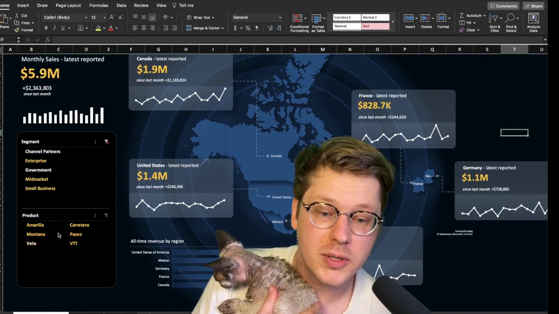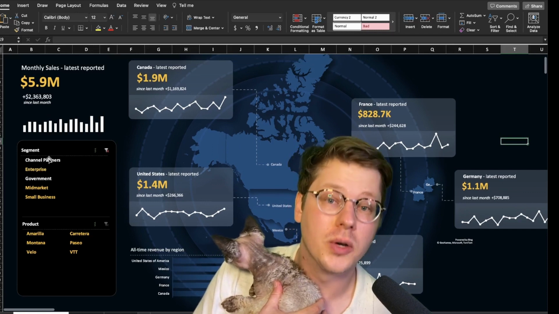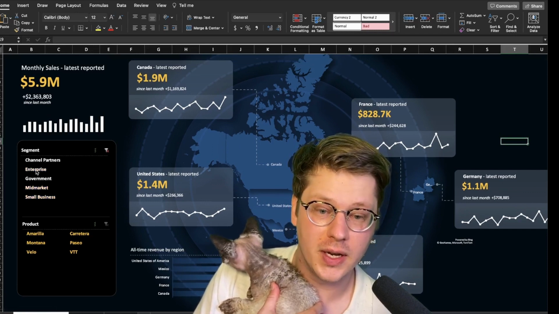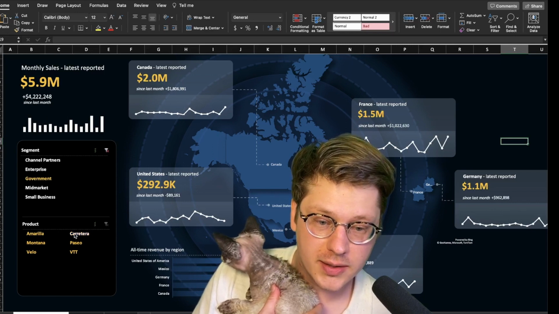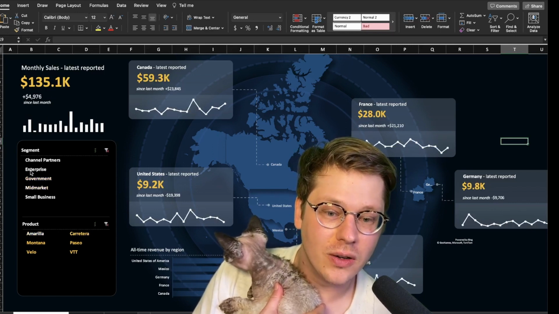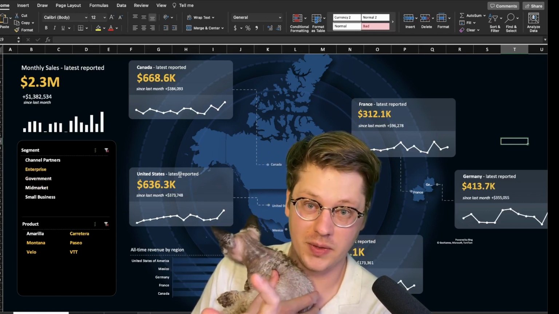Now you can add multiple slicers, and you can connect those slicers to multiple tables or to multiple pivot charts. So we can filter now down into individual segments or into individual products. And now the results that you see are all also going to be broken down by country because we've got that pivot table level filter on there as well.